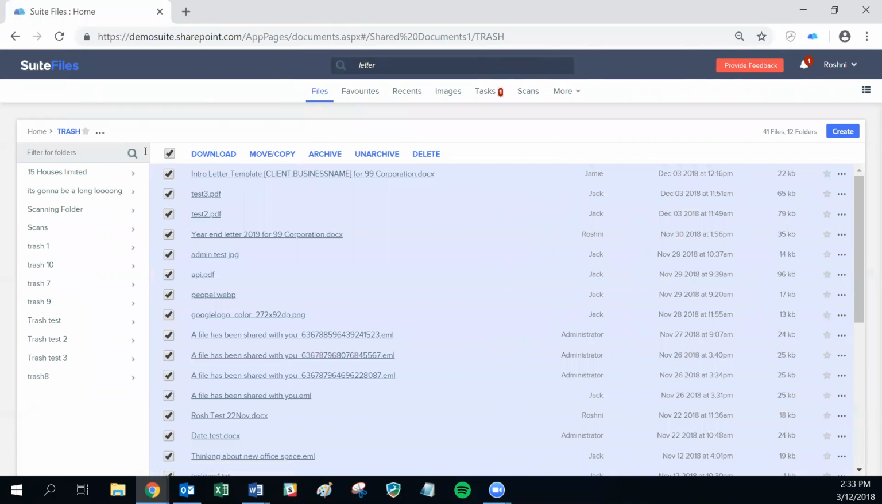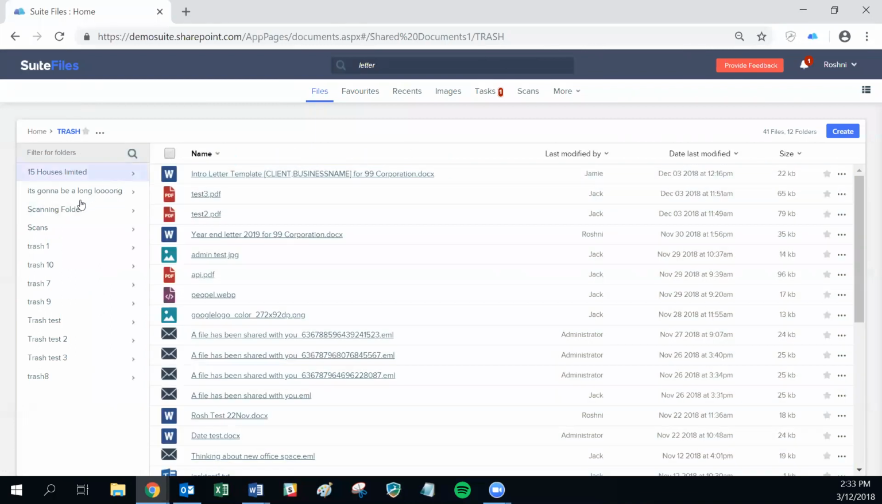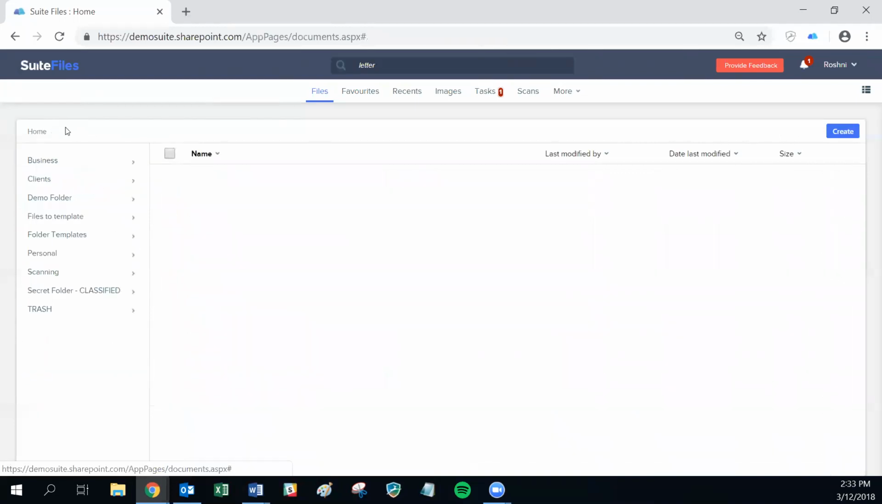So that's another option. You need a way, I guess, to keep your SuiteFiles site nice and tidy and rid of unwanted files. So that is another option if you don't have a team-wide delete function.